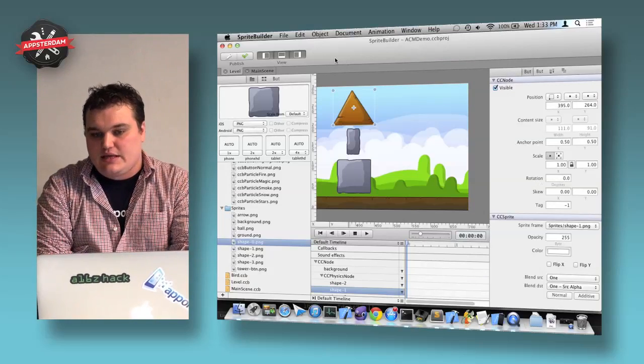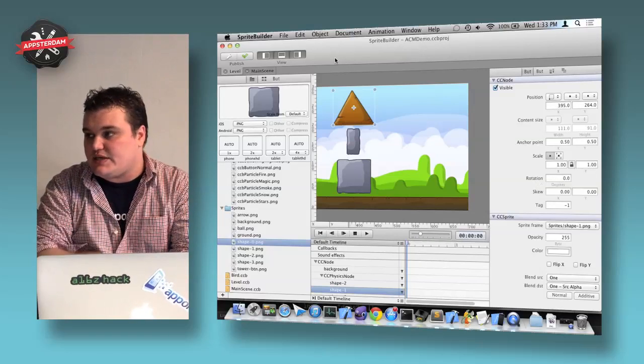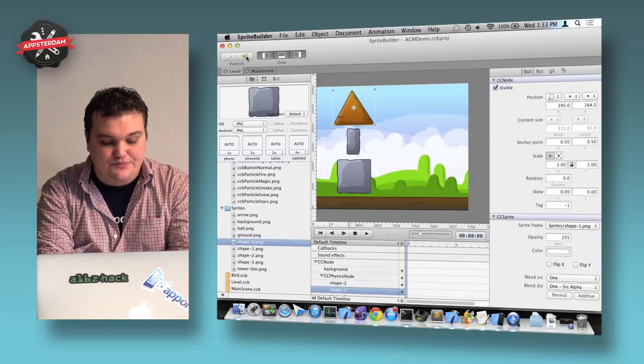Although you don't have to do any of that. You can actually do it the other way. You can create your CCBs and then include them in an Xcode project if you want to.